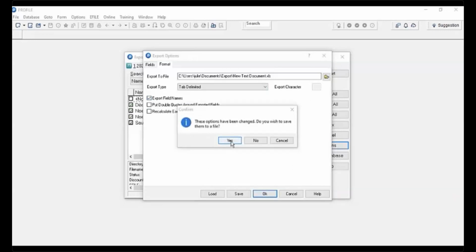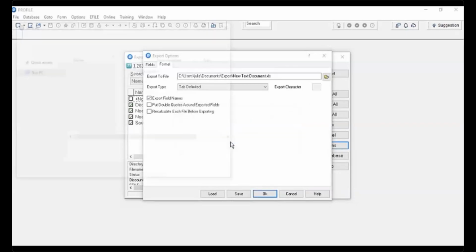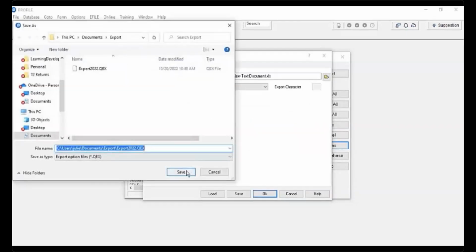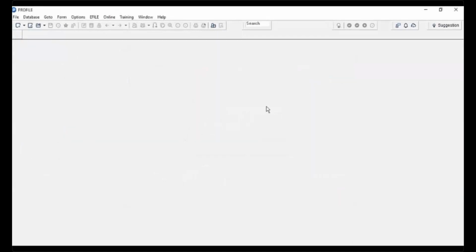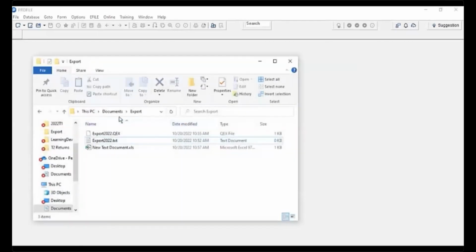So I have made changes, so it's just asking me if I wish to save the changes. Alright, so I'm just going to save them. Yes. So now I'm going to click export. You'll see my files have been exported. So I can go into my exports folder and I see my new text document here.